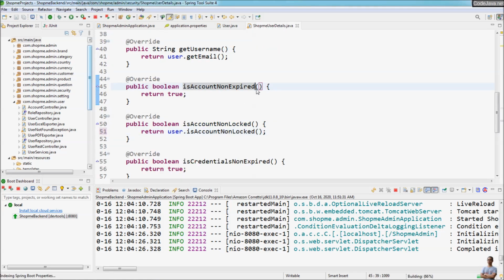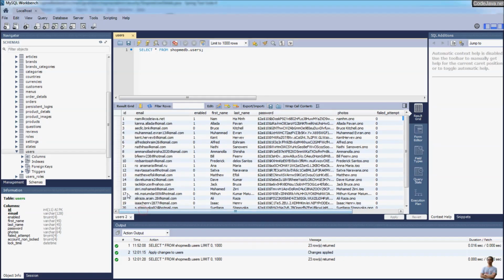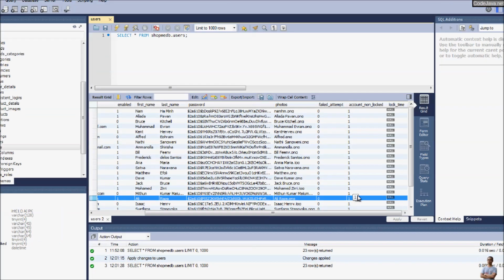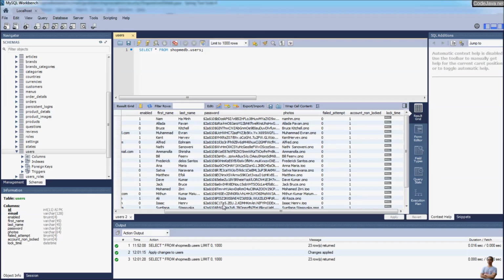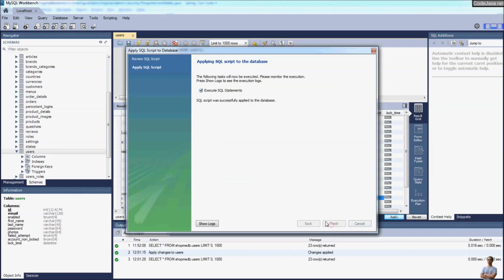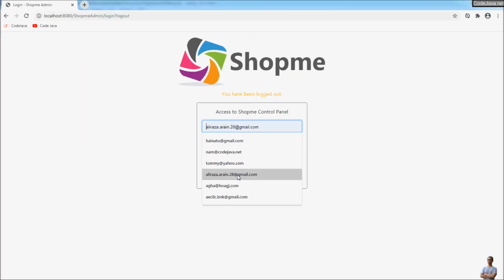Okay. Save the change and let me try to update the user Ali Raja in this users table. Update the value of the column account non-locked to 0, meaning that the account is locked, and so we cannot log in using this username. Okay, apply. And you can see the account non-locked equals 0. Apply. Finished. And let me try to log in as the user Ali Raja here.